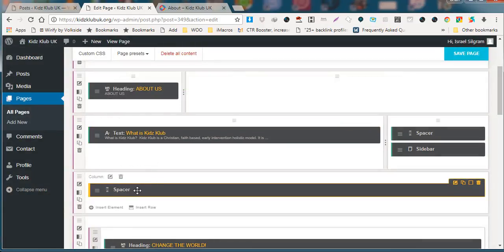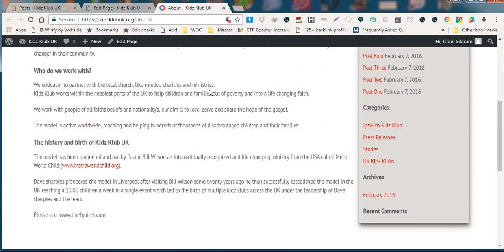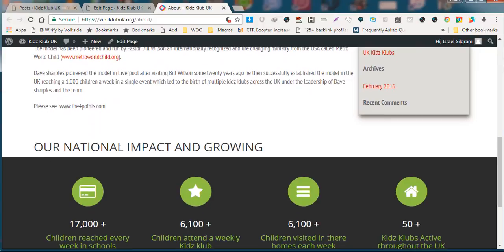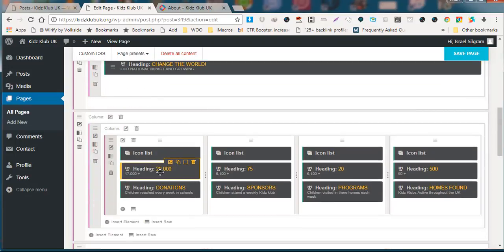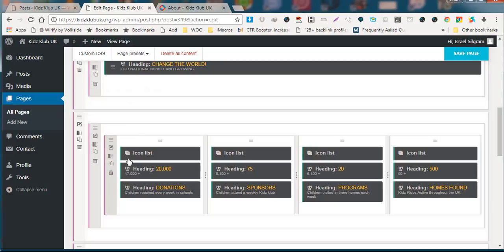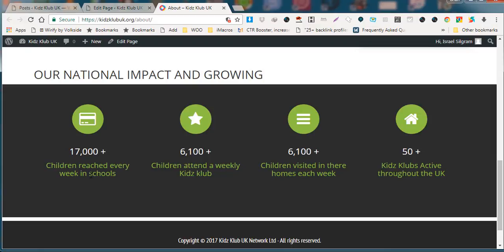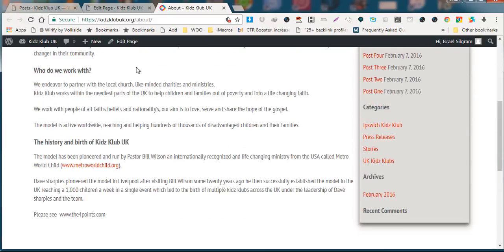That's how it works. So we've got a spacer here, and we've got change the world, which is a heading. So let's go down a bit further. There we go, change the world, impact and growing, and we have these boxes down the bottom, and you'll see 20,000, 75, 20, 500, and the icon, which obviously is the icon that's above it, which can be changed. And then underneath it is the children reached every week in schools, and that's the text for that bit there. And then the footer is static for every page that we built within your website.